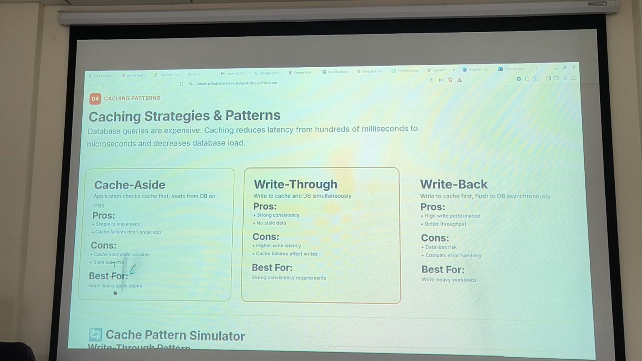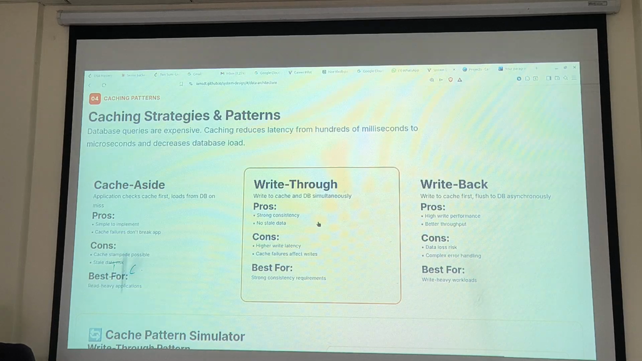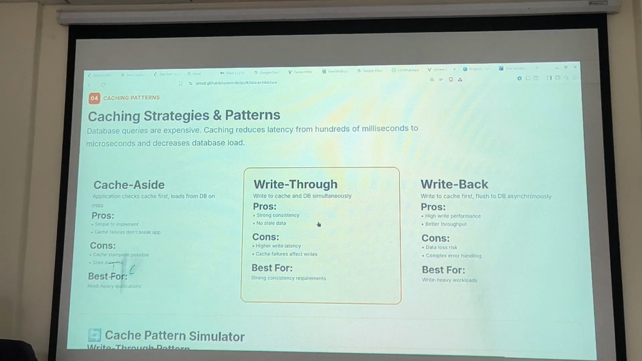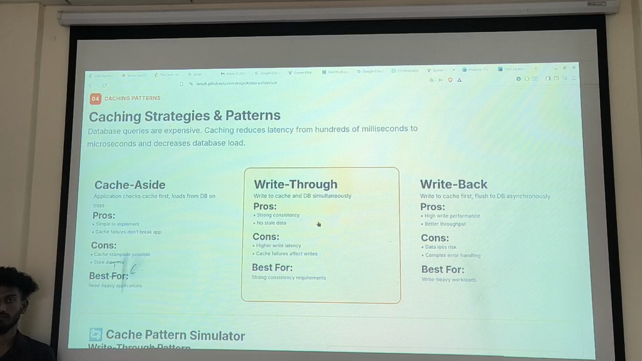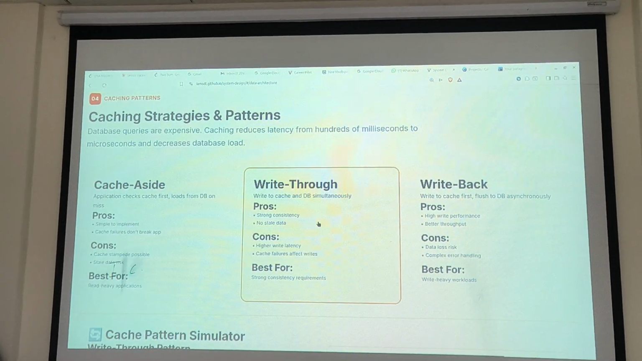So that is the action, mainly for read heavy applications. Okay, this is the first thing, a common answer. Then another one is write through. What is meant by write through? Cache aside is nothing but I will directly look into the cache first. If the data is not available, I can go to the database.